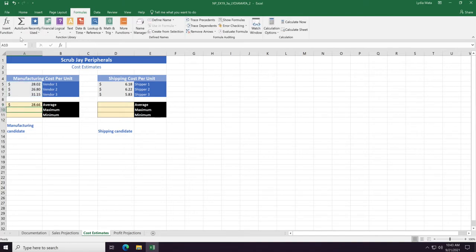The max and the min are going to be very similar. That's step 6 and 7. So if I go to AutoSum, this one's going to be the maximum. And I want the same range of cells, A5 to A7. And then on the min, again, A5 to A7. And there's our average, maximum, and minimum.